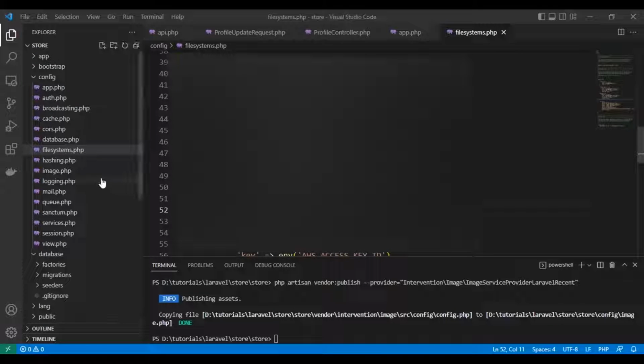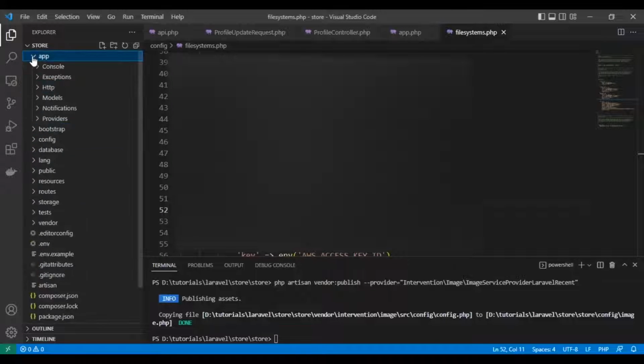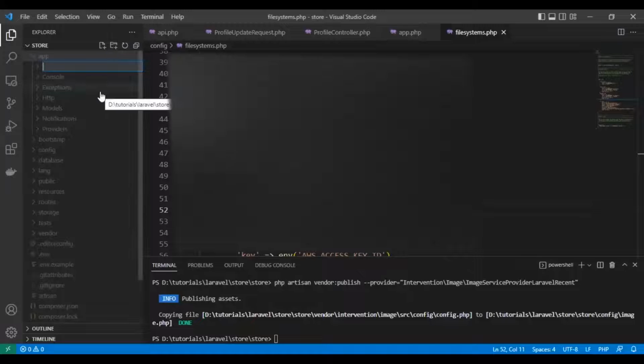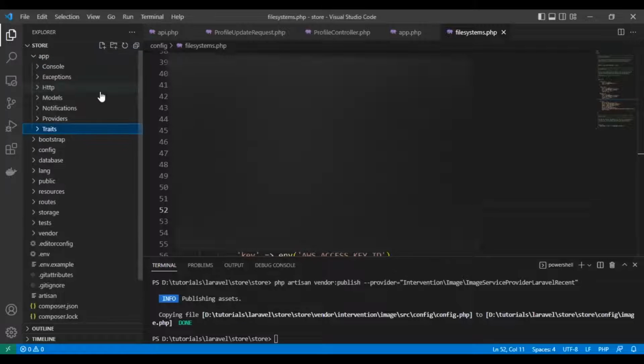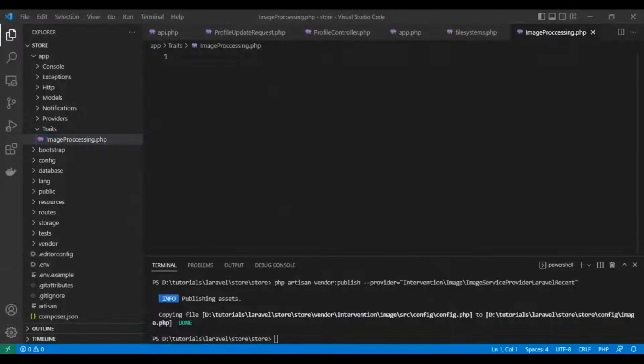Now let's create a trait. This is a trait we will use all over the app for uploading, resizing and creating thumbnails. So let's create an app folder called Traits, and we'll name the file ImageProcess.php. Here. But first we need to write the opening PHP tag.